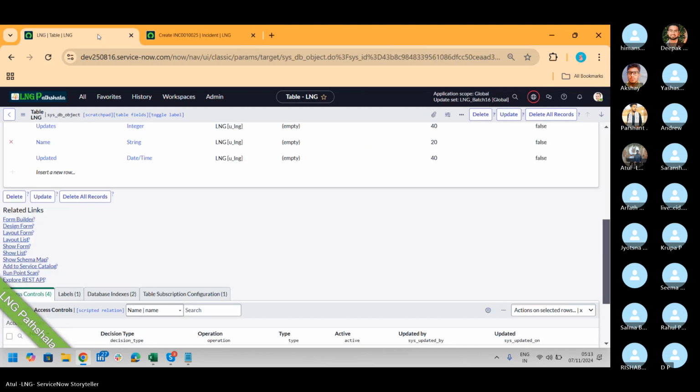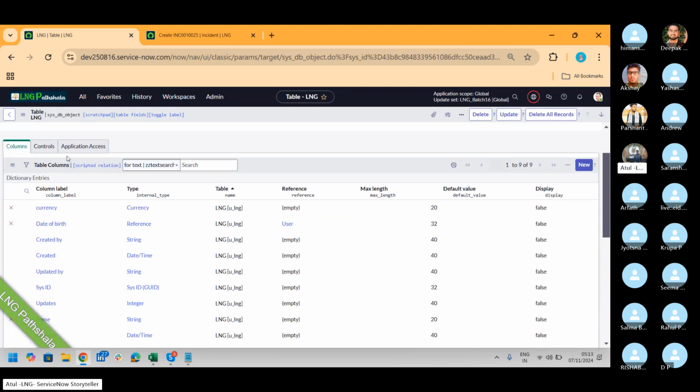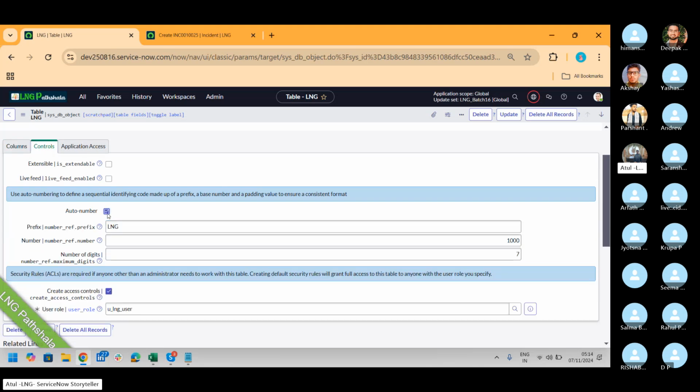Number one, I can go here and click on the control, and I click on the auto number. I can say where it should start, my number is LNG. It should start from 100 and it should be 8 digits.